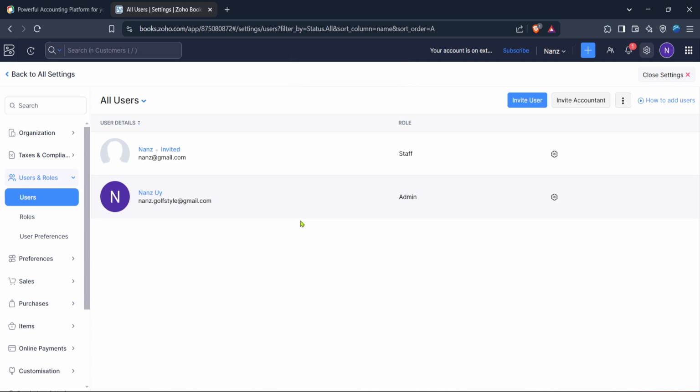With these steps, you now have the tools to efficiently manage user access within your Zoho Books setup, ensuring that your team collaborates effectively while maintaining necessary security controls.